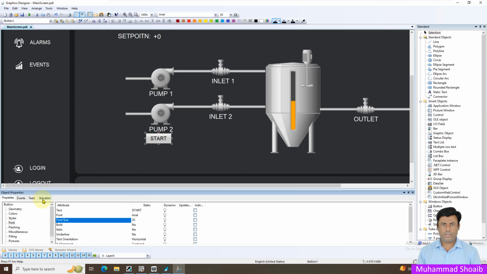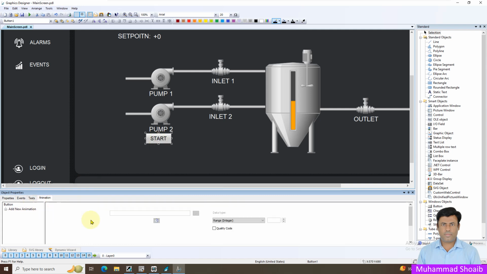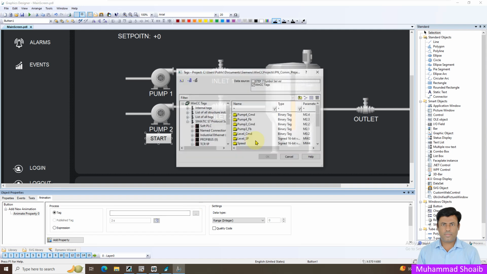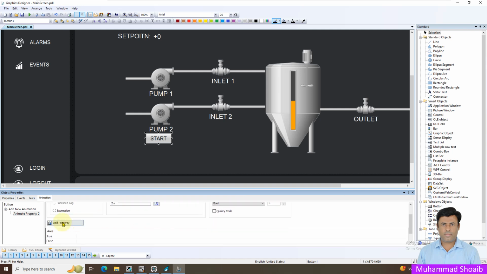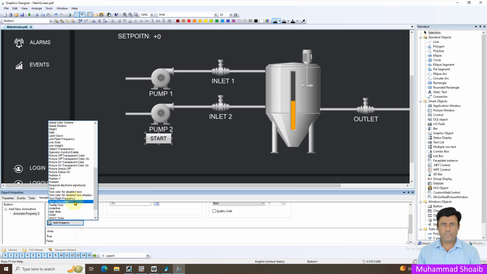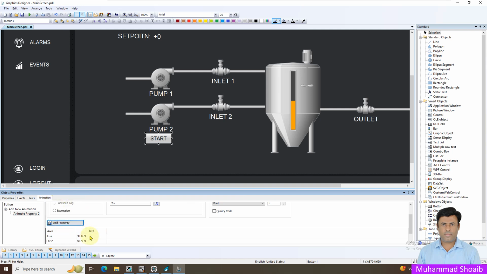To do that, come here in the animation and add animation. This is not the toggle configuration; this is just to change the status text of the button. Just select the command and select Boolean tag. Here, yes, I want to change the simple text value. I want that once the value is false it should show Start, and once the value is true, the motor is running, so if we want to stop it, the button should show Stop. That's it. Come here to the event.